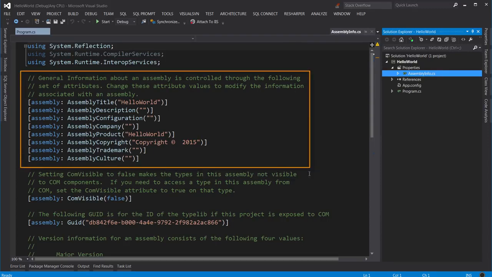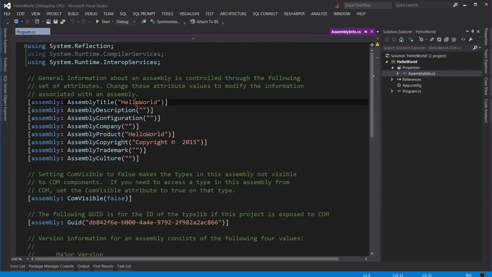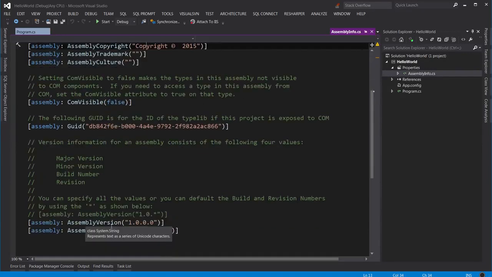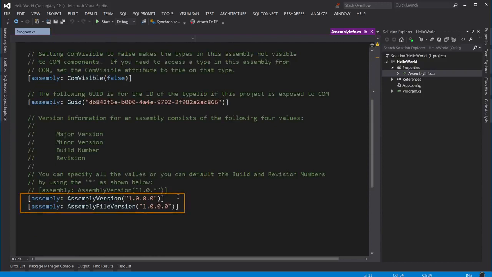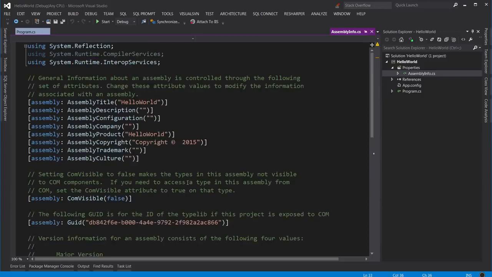Look at these attributes here, like the title, description, which is currently not set, company, product, copyright, trademark, culture, a GUID, various kind of things like even version. So these are all part of assembly identification or assembly manifest. In most cases, you don't have to worry about it. But if you want to create an assembly and you want to distribute it, send it to other people, then you may want to come here and give it a proper name and a proper version. So for now, we don't have to worry about it.